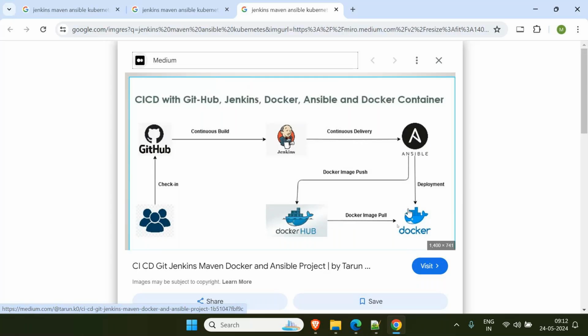Okay, it can be WAR files or any files. If it is a .NET application, it will get exe files, binary files. If it is a Java application, it will get WAR files. So once Docker builds the image, it will push the image to Docker Hub.